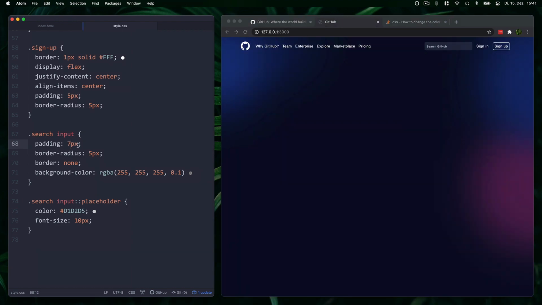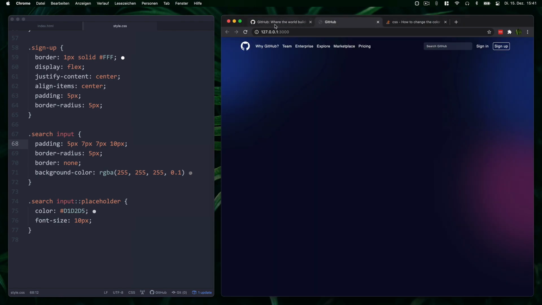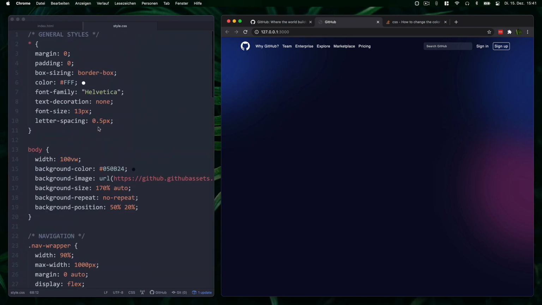Padding doesn't look quite right to me. 7 pixels, 7 pixels, 7 pixels, 7 pixels. Let's see, so this one should be increased to 10 maybe, and top should be decreased to 5. Overall font size needs to be decreased a little bit to 12.